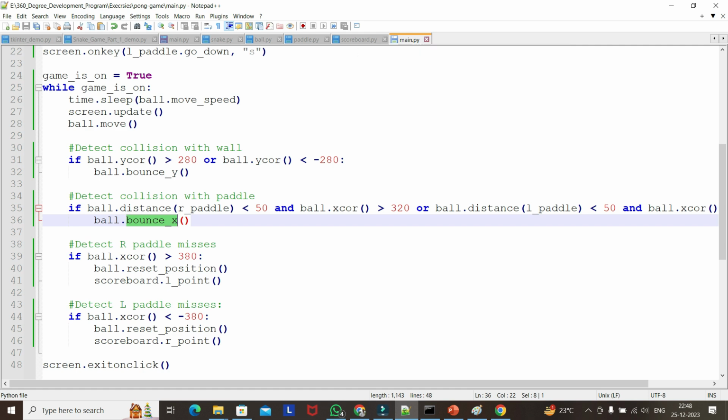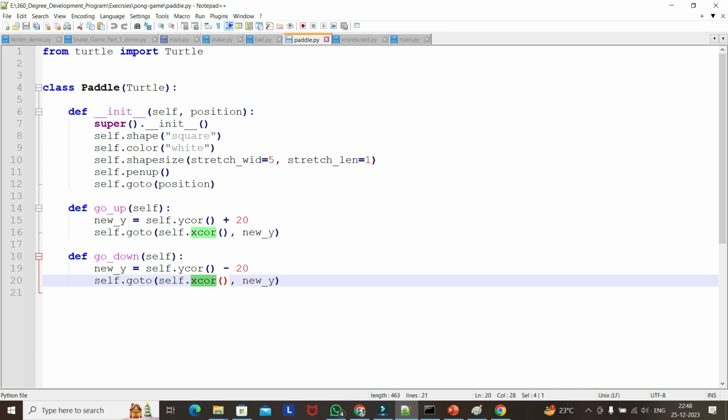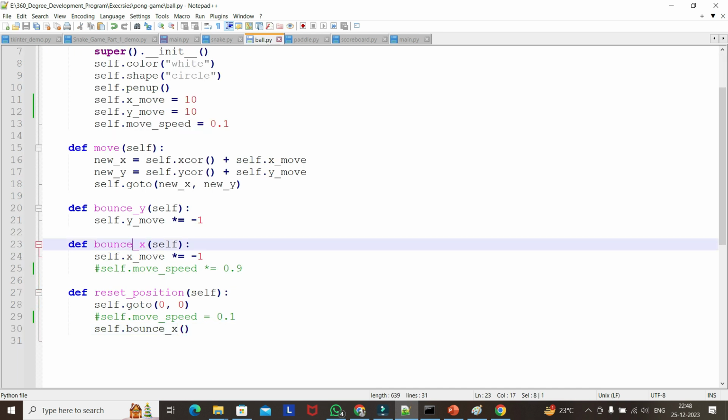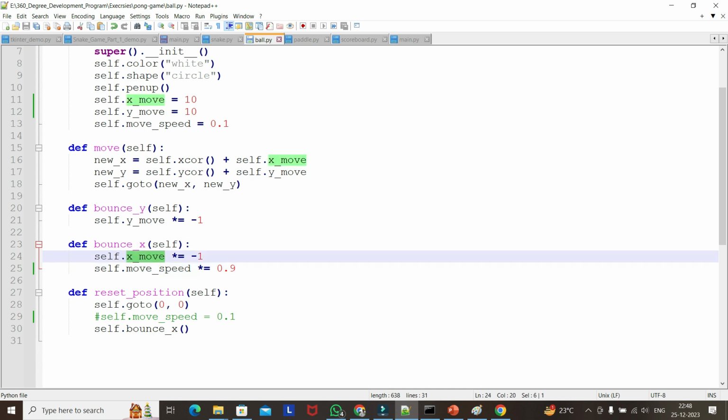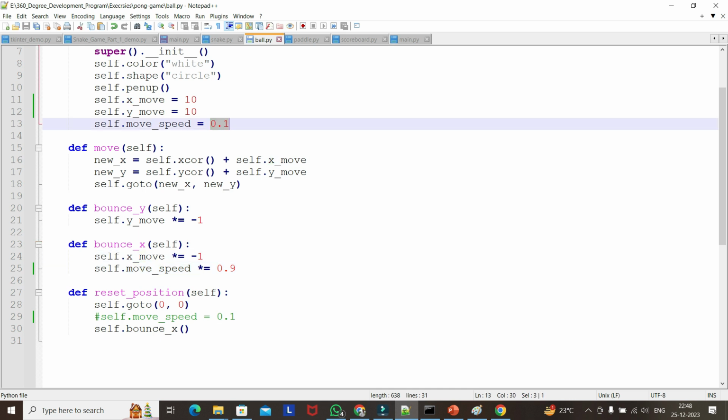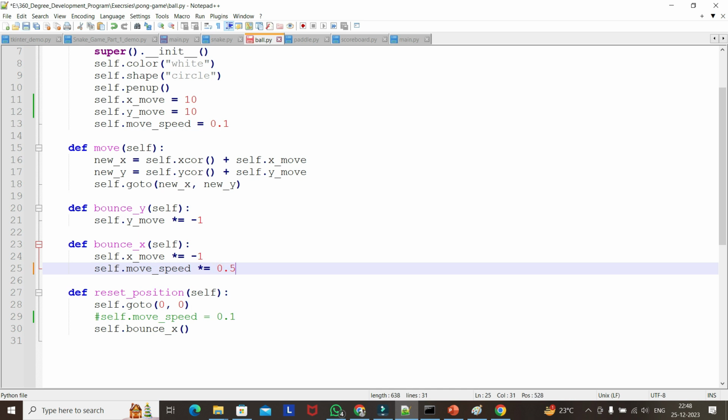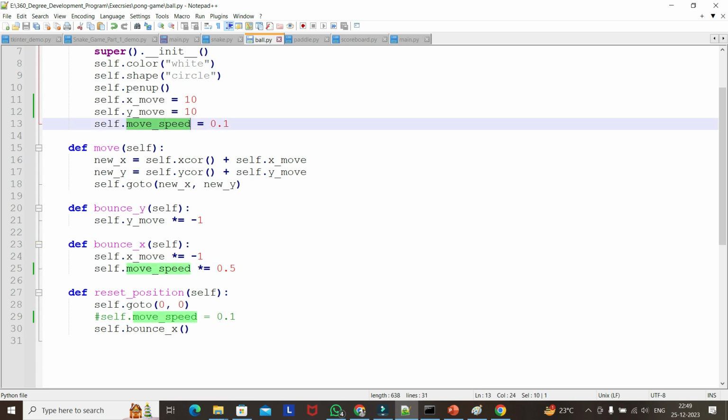So what we need to do is, if we go to the ball class, now we have defined the bounce x. So every time it hits the paddle, we are multiplying that speed 0.1 by 0.9. So the speed of the ball should increase. So it's again depending on the trial and error method only. It's depending on our comfort, how the speed should change. And this is why we have defined this move speed as an instance variable, so that we can use it in different methods.